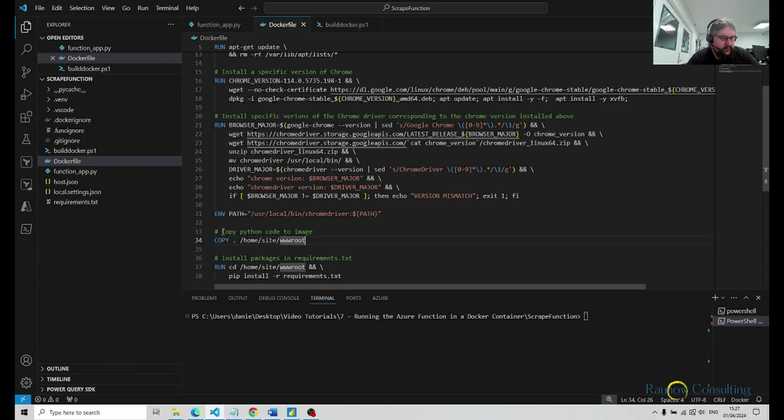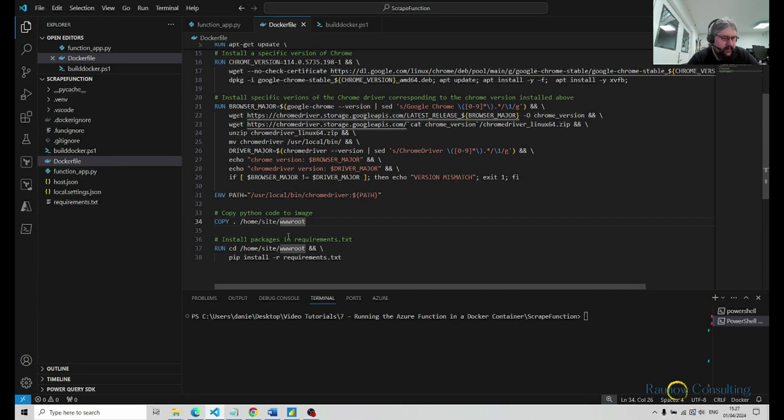We also have to copy our code into the container, and also, very importantly, run our requirements.txt file to install the Selenium package and whatever else we need.